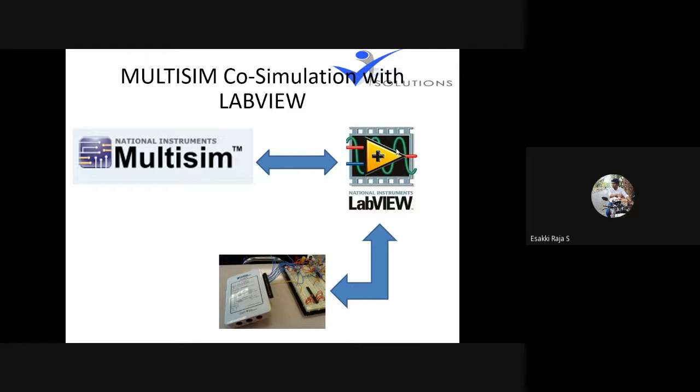to go for LabVIEW. In Multisim we'll have every electronic circuit. Whatever components are required, everything will be placed in Multisim. And then the input for our circuit and the response of our circuit, everything will be visualized from LabVIEW. So this is another use case where we can use Multisim co-simulation with LabVIEW. We'll just see how we have to do this.